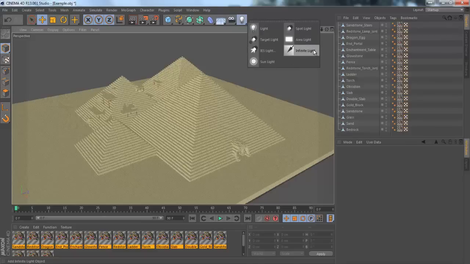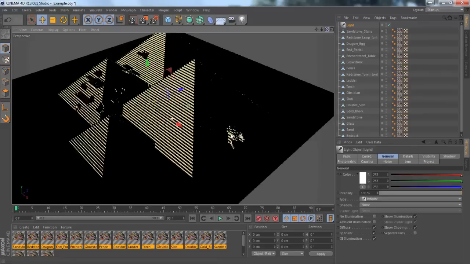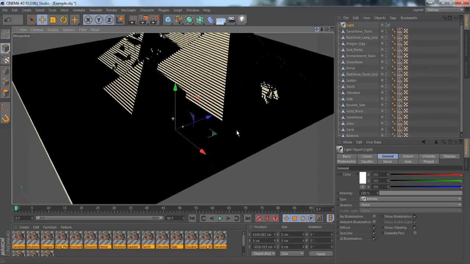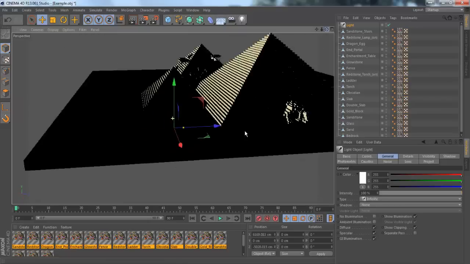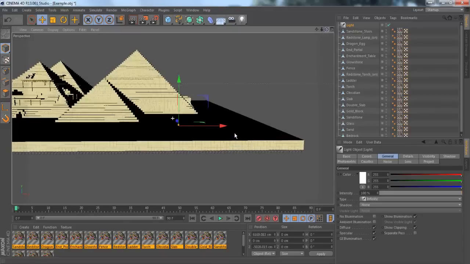But I'm just going to use an infinite light, and pretty much what the infinite light does, it's kind of confusing, but it doesn't matter where you place the light. I'm just going to move it over here just so I can see it better. It doesn't matter where you put the light. It's just where this thing is facing. So right now it's facing that way, so that's why all the light is here, and that's that orange thing. So it's going forward right now.